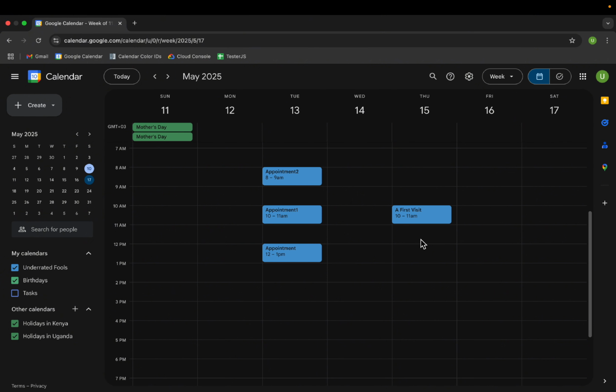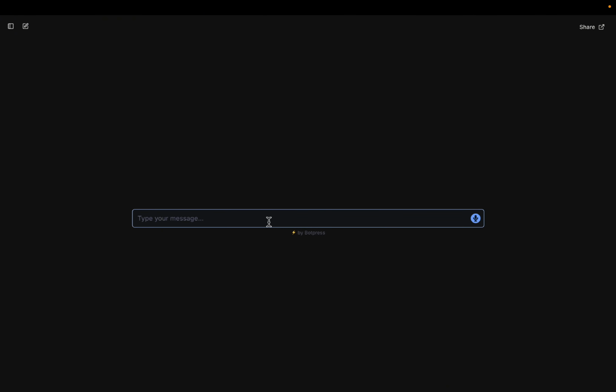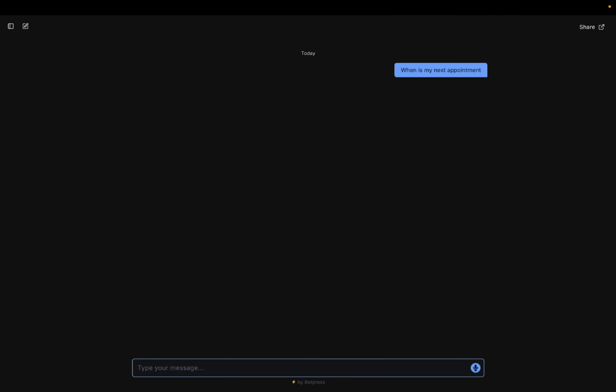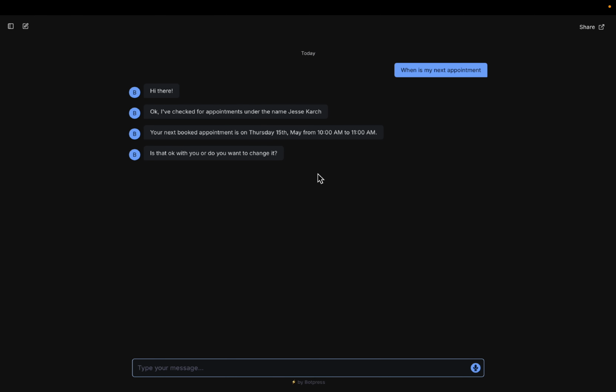However, the bot will still be able to read that manually booked appointment. So let's say a user calls and books an appointment over the phone, but now they want to check on the appointment that they booked using the bot, right? They can still come over here and say, when is my next appointment? Then you can see I've just checked for appointments under the name Jesse Koch.